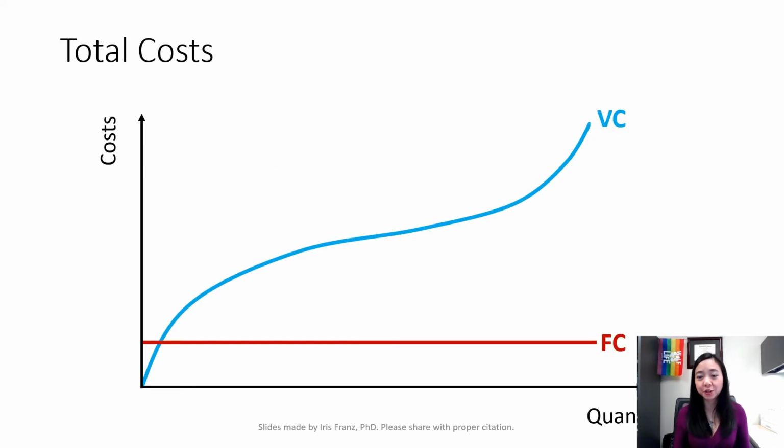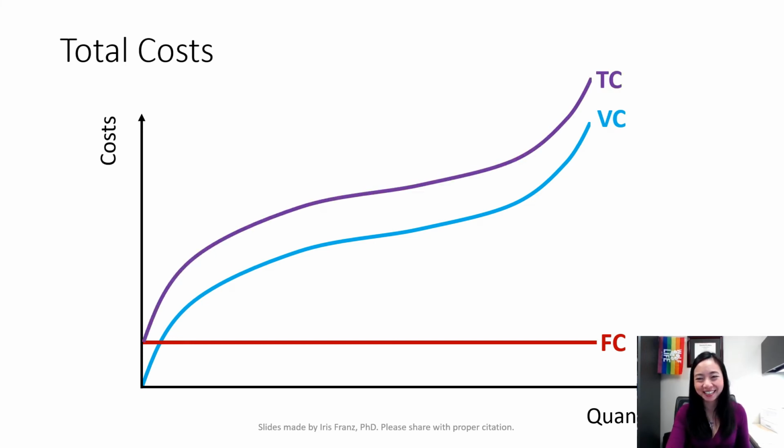Now we will put total cost together with variable cost and fixed cost on the same diagram. So you can see that total cost is the sum of variable cost and fixed cost. So total cost has the same shape as variable cost. It's just a little bit taller.